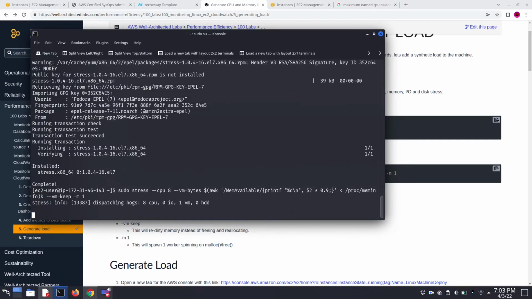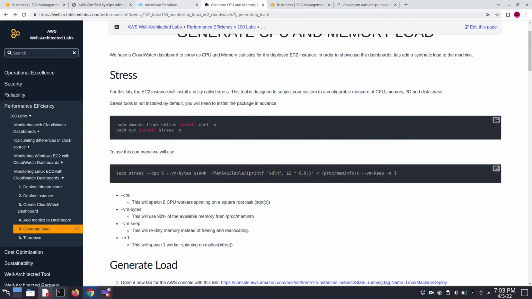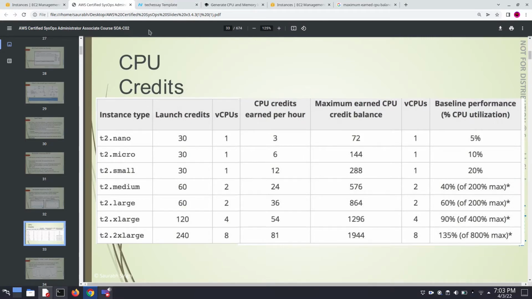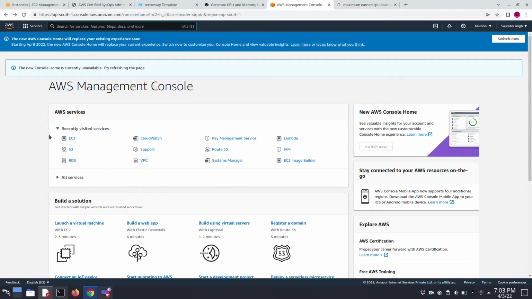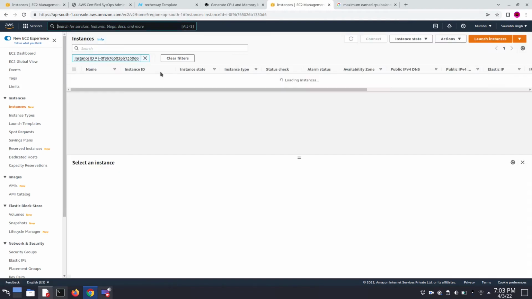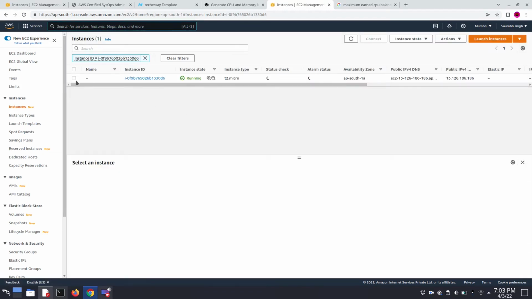So let's copy this command and run it here. Click enter. Okay, now the stress command is building stress on our EC2 instance. So let's watch our metrics. Now we can see how stress is increasing the load on our CPU.